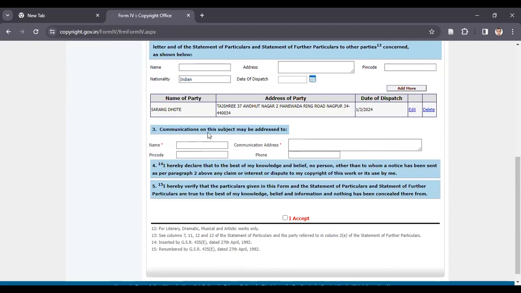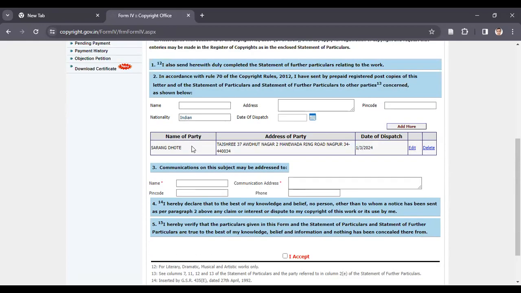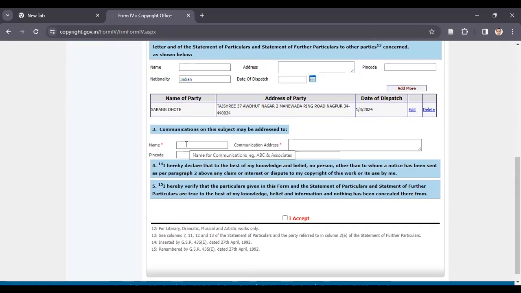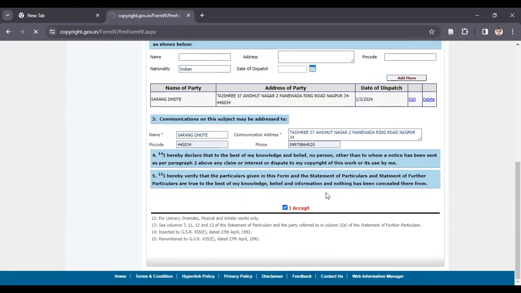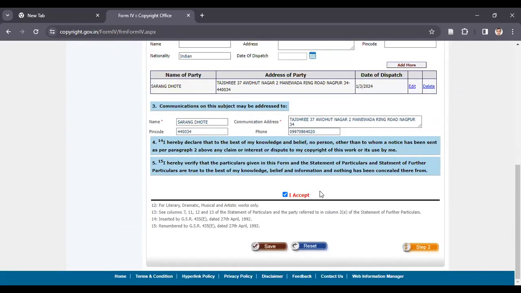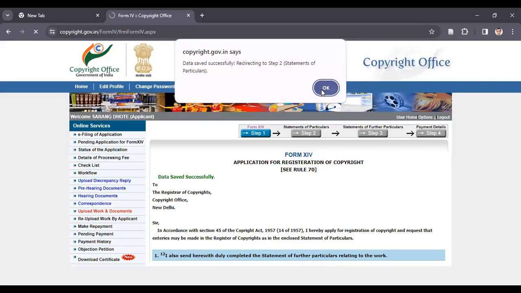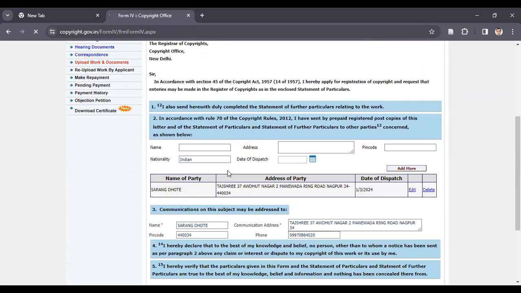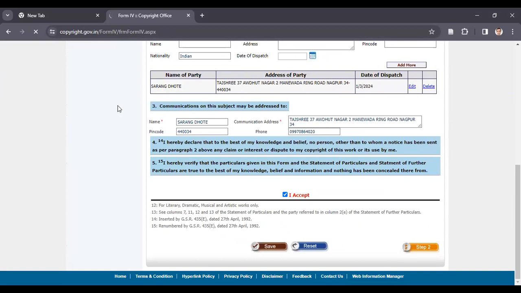Now communication on this subject, if suppose there is a mail, who will the copyright office contact? किसके साथ कांटेक्ट करेगा, तो इसलिए यहाँ पर कम्युनिकेशन एड्रेस राइट डाउन हियर, your identity, your name, phone number, pin code as it is. Now select I accept. When you select I accept, there is another tab, save. Click on the save button. Now save.